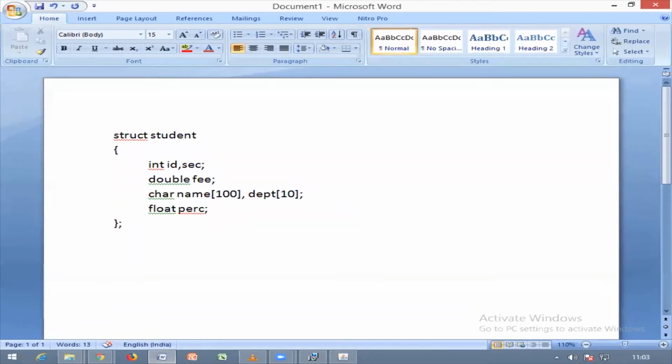So here what we are doing is creating a new data type called student, which contains all these properties. This is the way you are supposed to create a new data type in C programming language. And this is also called creating a blueprint. So once you create a blueprint, by using this blueprint, you can create any number of copies of students with the help of something called structure variables.